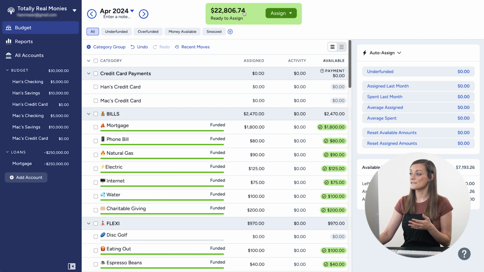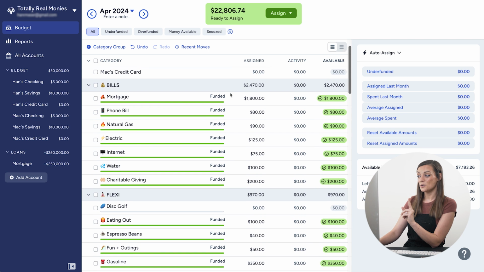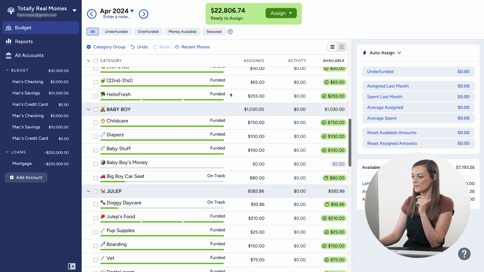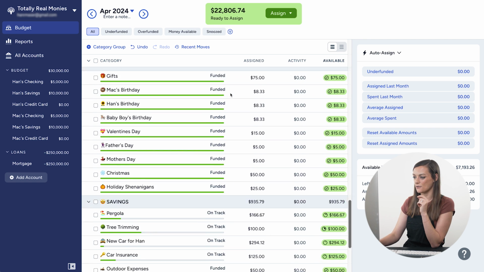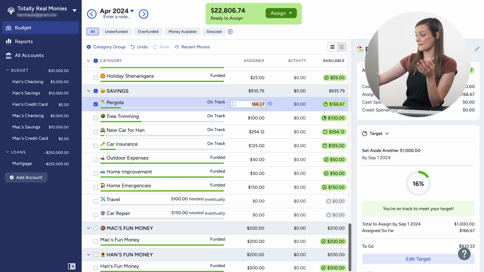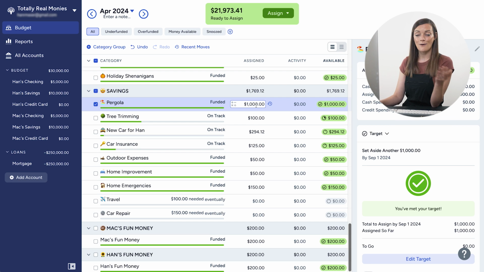Now it took that $7,200 out of our ready to assign and moved it out to our spending plan, which means we have almost $23,000 left to assign to our plan. So I'm gonna do a little creating a cushion. I'm gonna go down to my savings category group. Now, one cool thing I could do, if I just wanna fully fund this pergola, we set a $1,000 goal. If I wanna just fully fund it right now, I can just edit the assigned amount, fund that pergola, and now we're not worrying about it anymore.